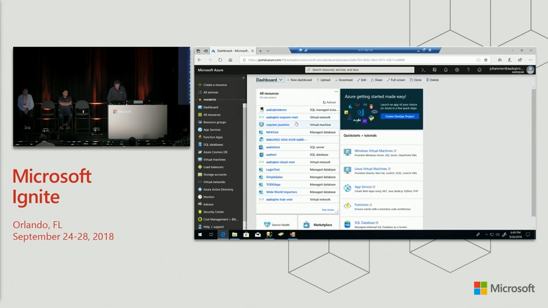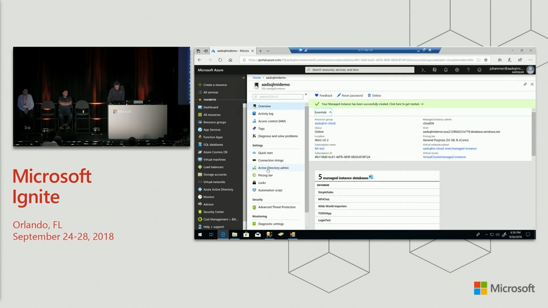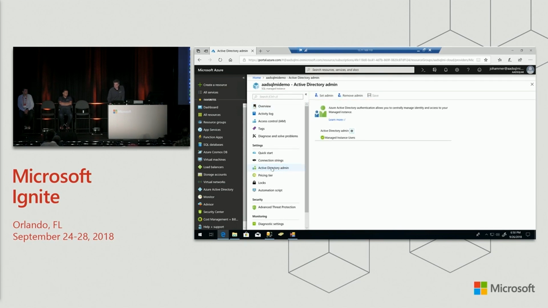If we come back, let me show you a couple other things that we need. For example, here we have a managed instance, and of course, in order to manage this instance, in addition to the SQL admin, there's an AAD admin that you can set. In this case, this AAD admin is a group named managed instance users.